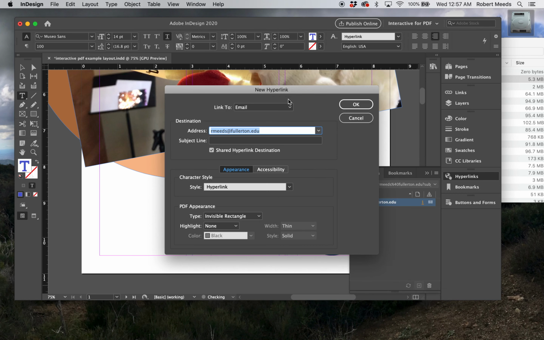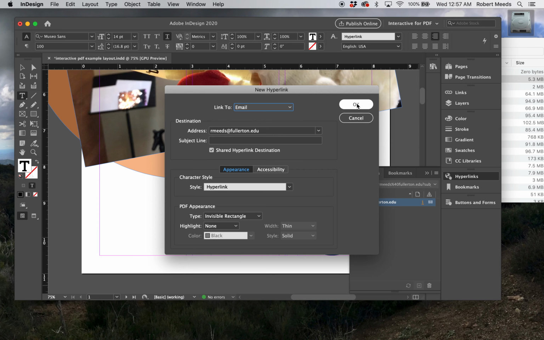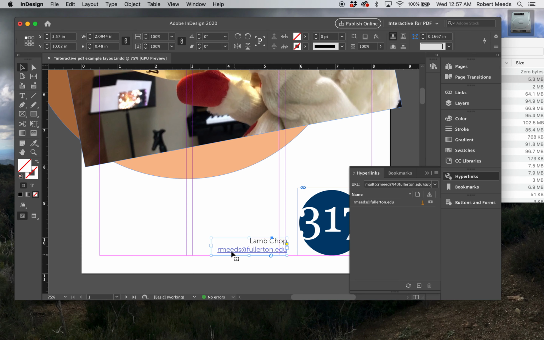And then this dialog box comes up, and the options, yours may default to URL, but what you want to do is make sure that this says email, and email will then change this from an HTTP to the actual email address. All right, so then I click OK, and now its style has changed to the hyperlink, where it's got a different color and it's underlined and things like that.